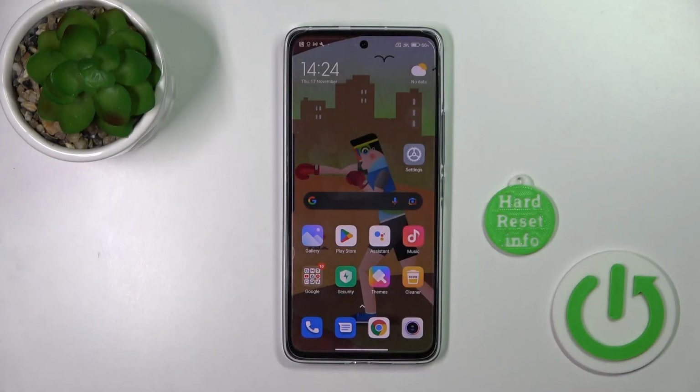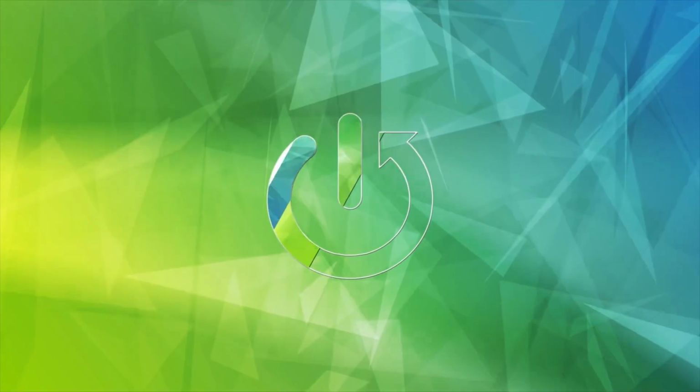Hi, today I'm reviewing Xiaomi 12 Lite and I'll show you how to change notification sound on this device.